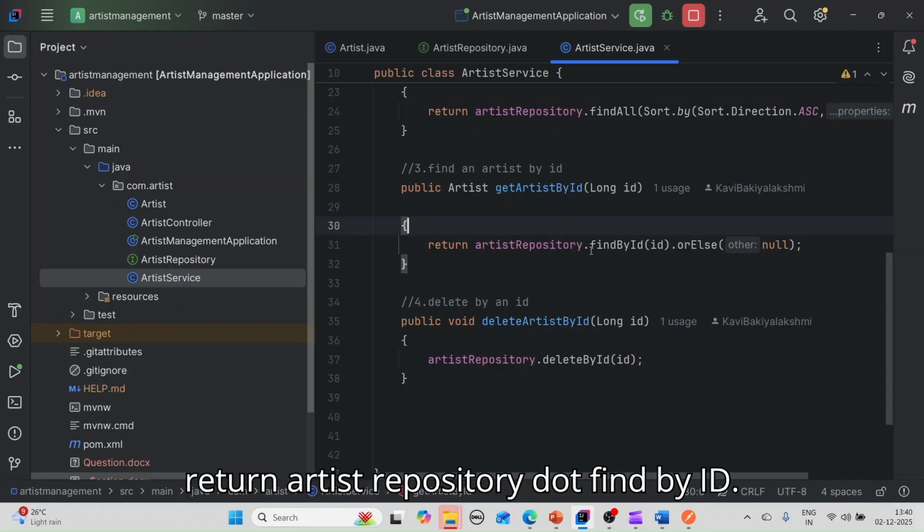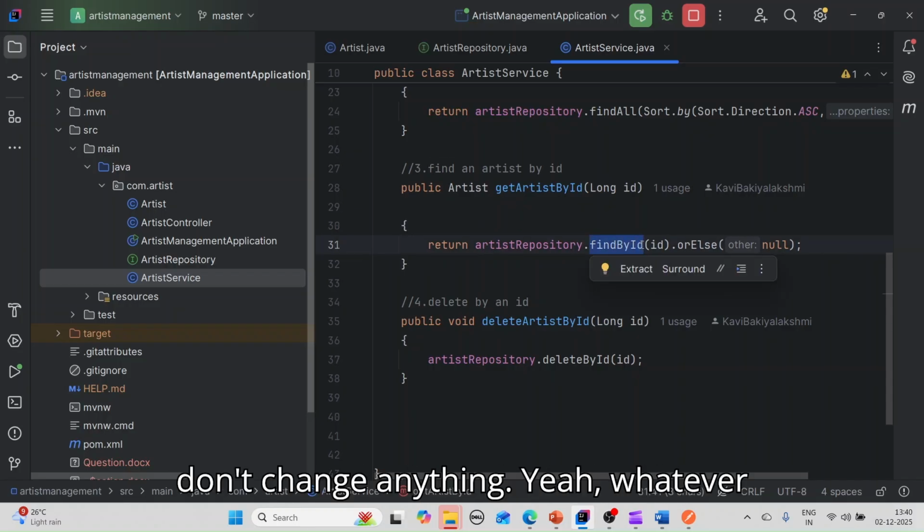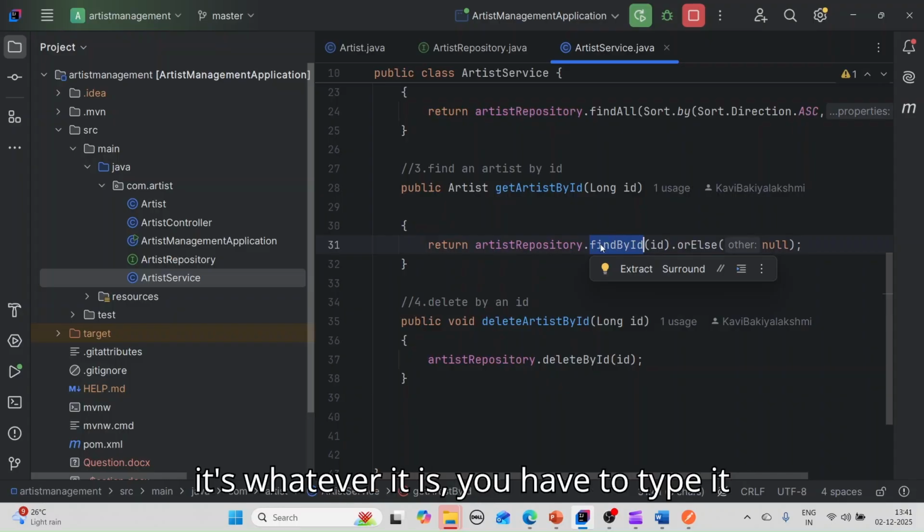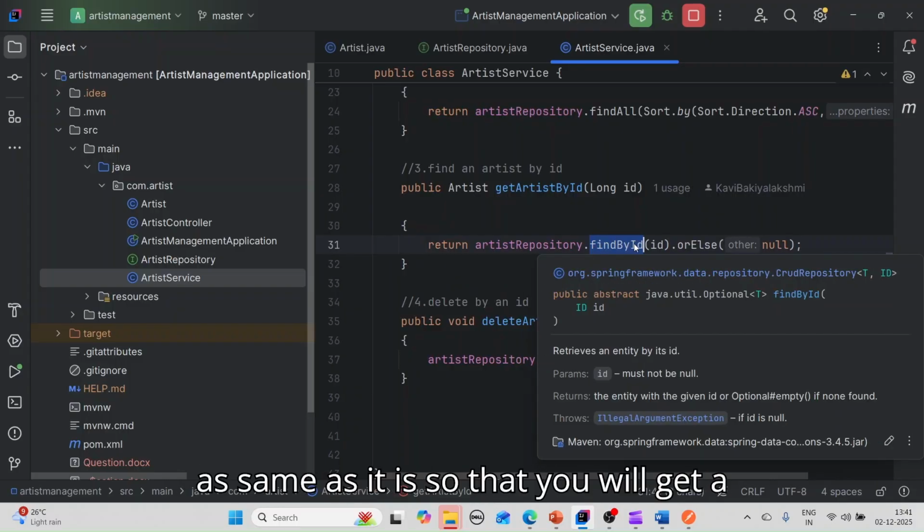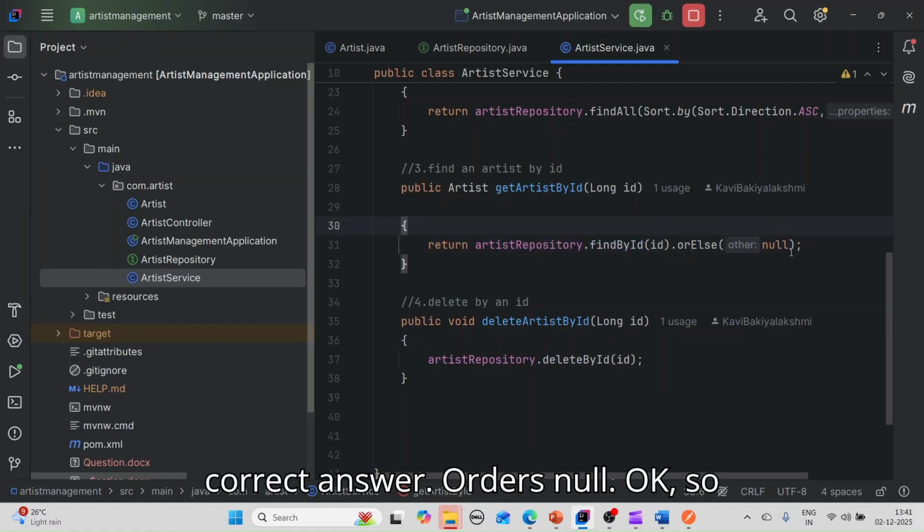Return artistRepository.findById. This is a method you don't change anything here. Whatever it is, you have to type it the same as it is so that you will get a correct answer, or else null.